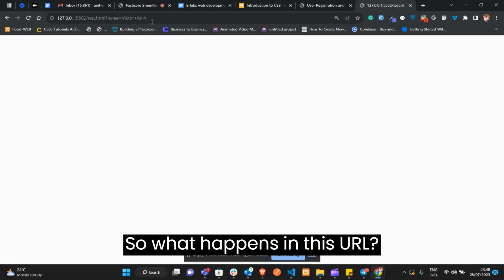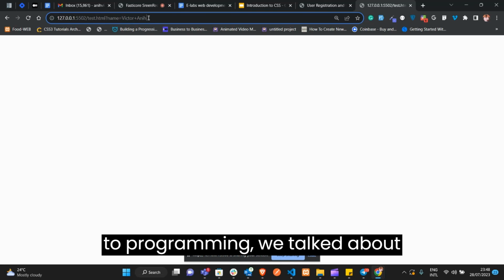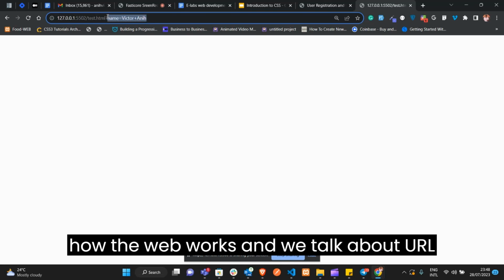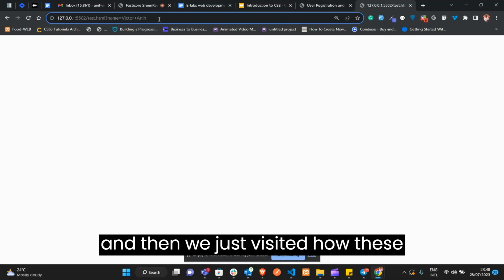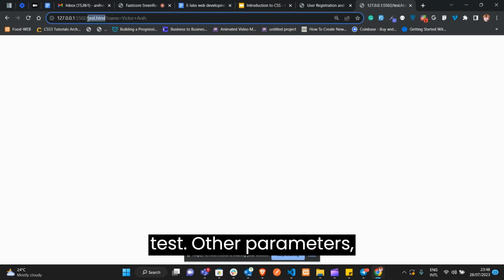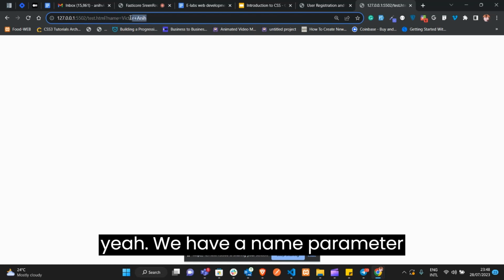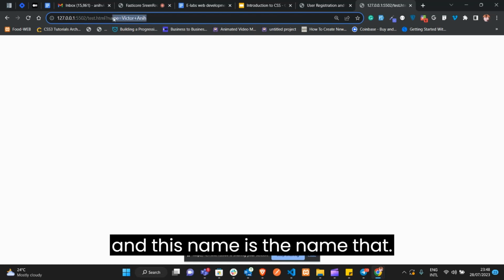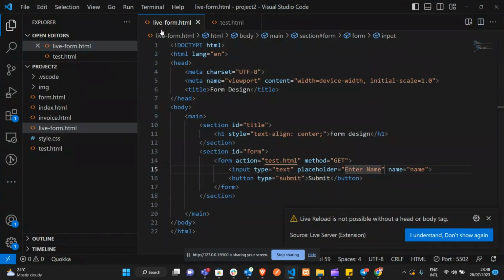Right. So what happens in this URL? If you watched our video on introduction to programming, we talked about how the web works and we dissected how URLs are broken down. As you can see, we have the domain and the page, test.html. Then we have other parameters here. We have a name parameter, and this name is the name that is here.